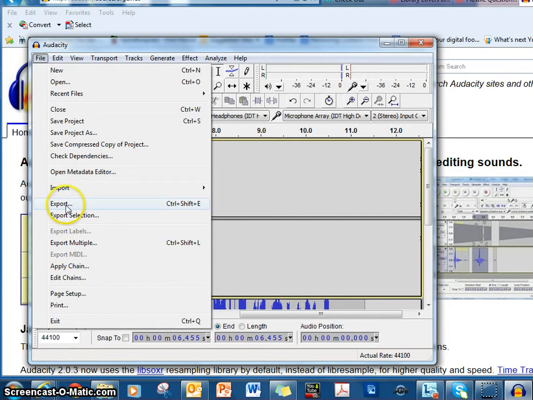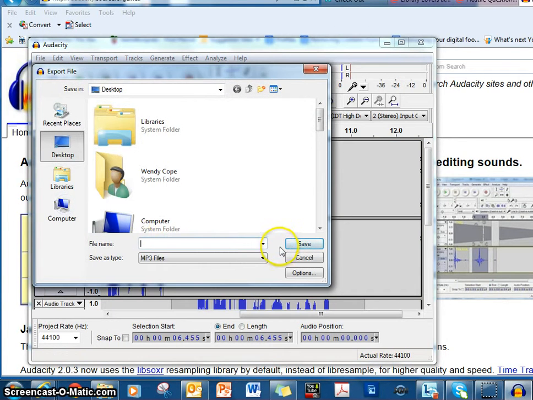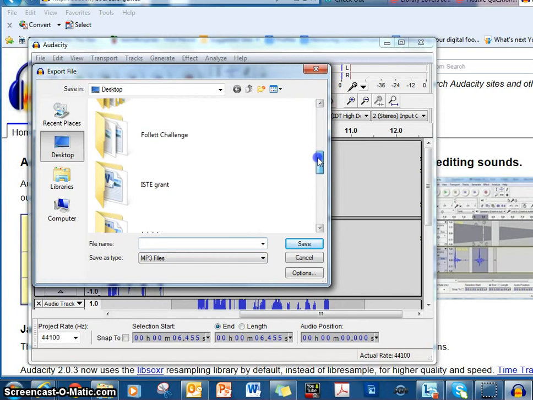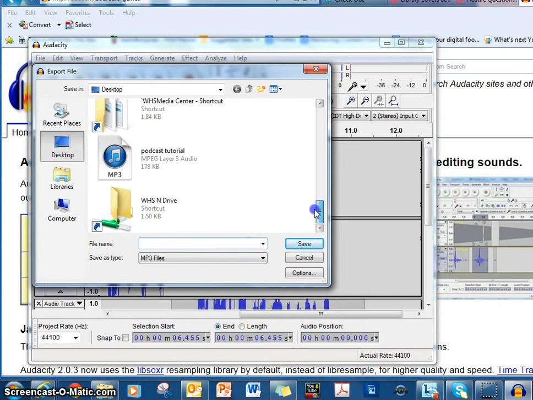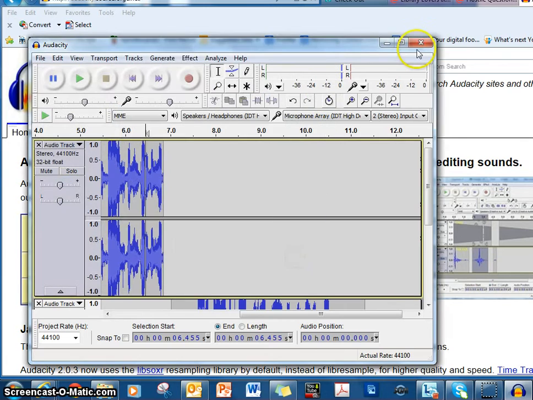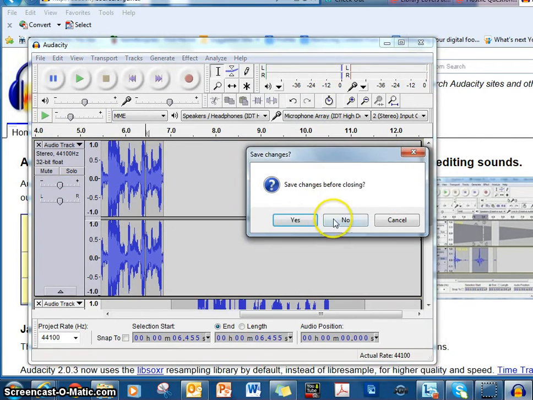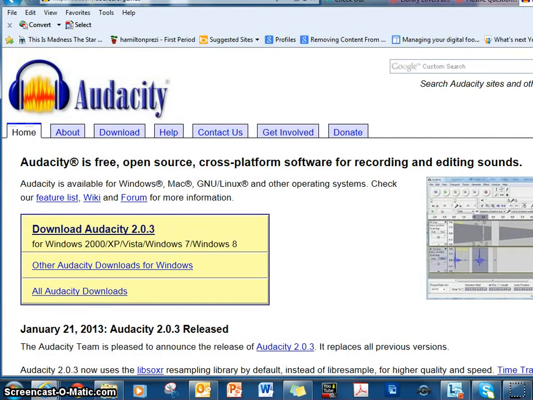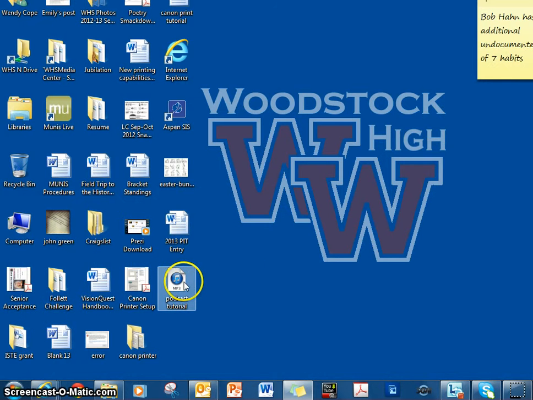Did I export? Let me see if it's there. Okay, there it is. It's already there. So I'm going to cancel this because I've already done it apparently. No, I don't want to save the changes. So this you can upload as an MP3.